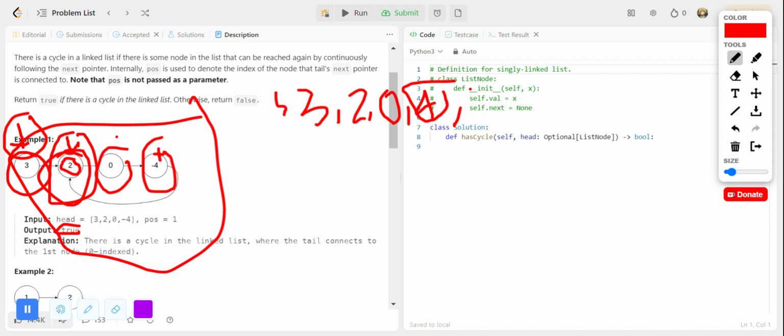As you can see, two was already in the set, so we can say there was a cycle, and we can return true right away. There is a cycle in this case. If there wasn't a cycle, we would never see a node again. That's how we solve it in this way.